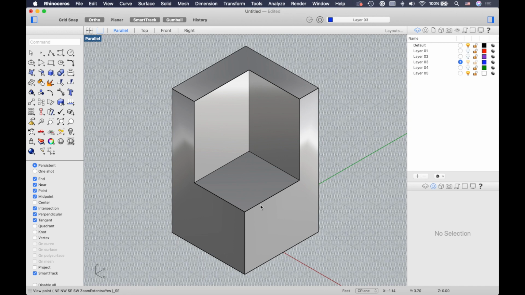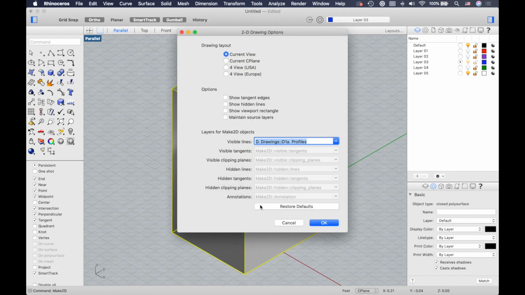And then from here, we're going to select this and type make 2D. I'm going to select the current view because I don't want necessarily all four views. I'm going to disable everything because I don't need hidden lines or tangent edges or viewport rectangle. Now normally you'll see make 2D visible or some sort of pre-generated name. It's totally fine, just press OK.